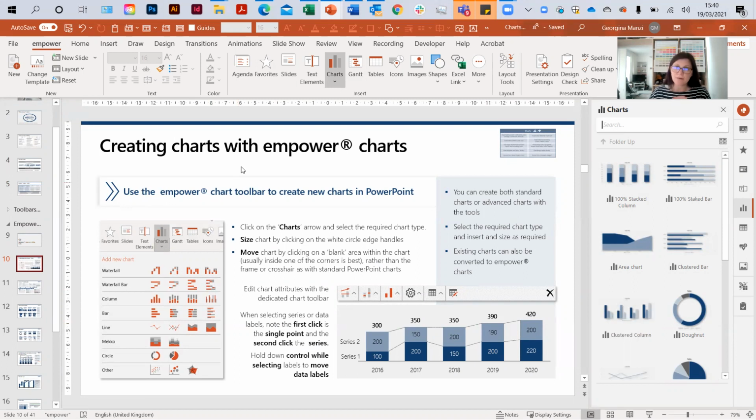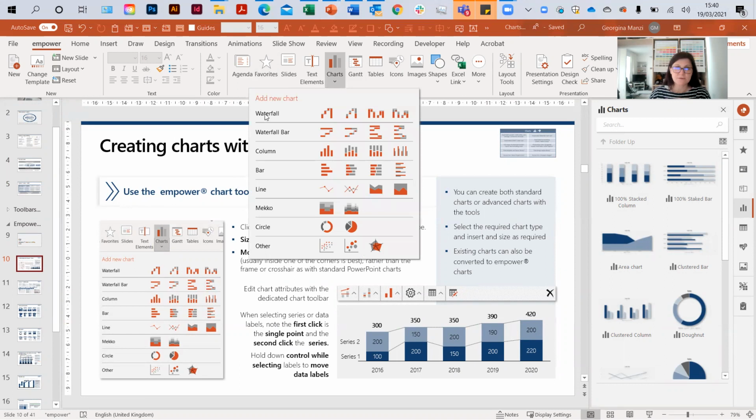But the true Empower charts are in this little arrow here. If we click on this, that's where we see the Empower charts. These are a fix to lots of the common problems that PowerPoint charts have. Here we've got some lovely new chart types: waterfalls, bars and columns, Marimekkos, all really super easy to do, very easy to use, very easy to adjust, to make really lovely complicated ones in about 2 seconds flat.